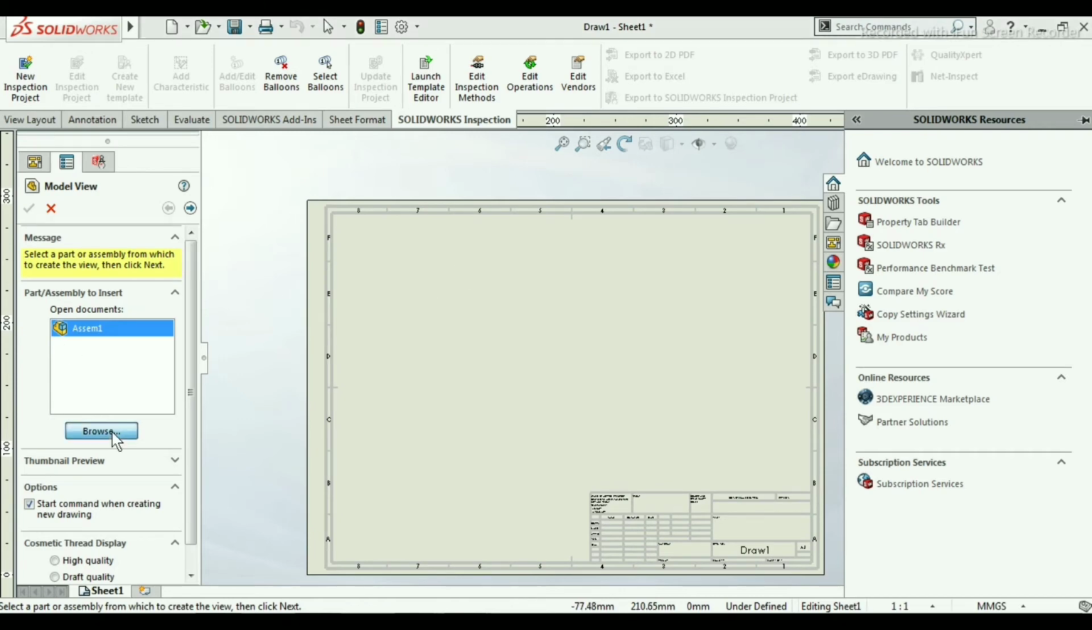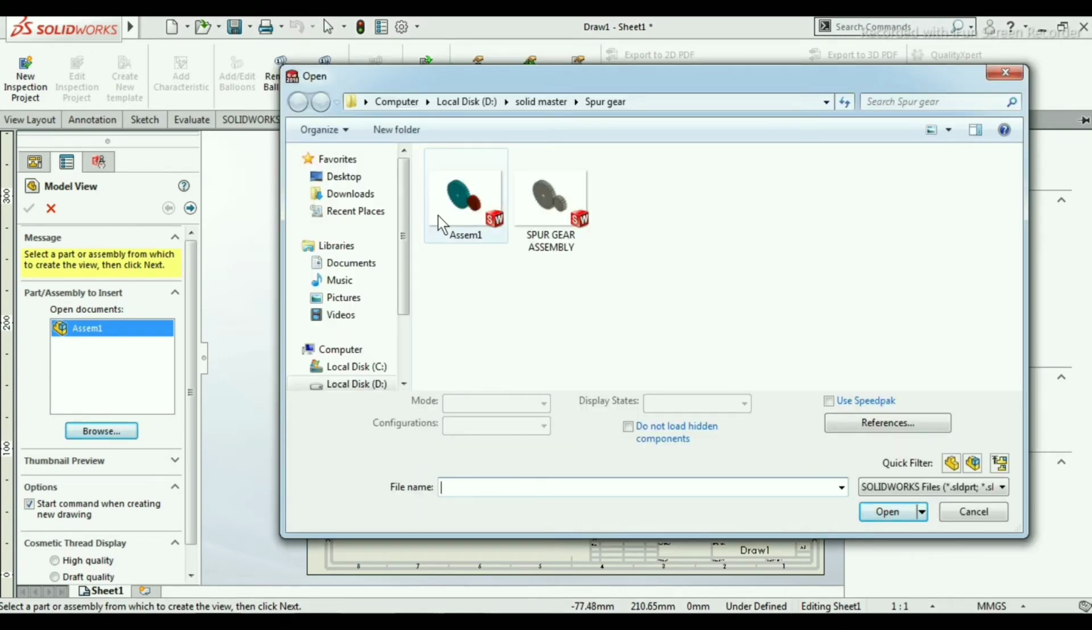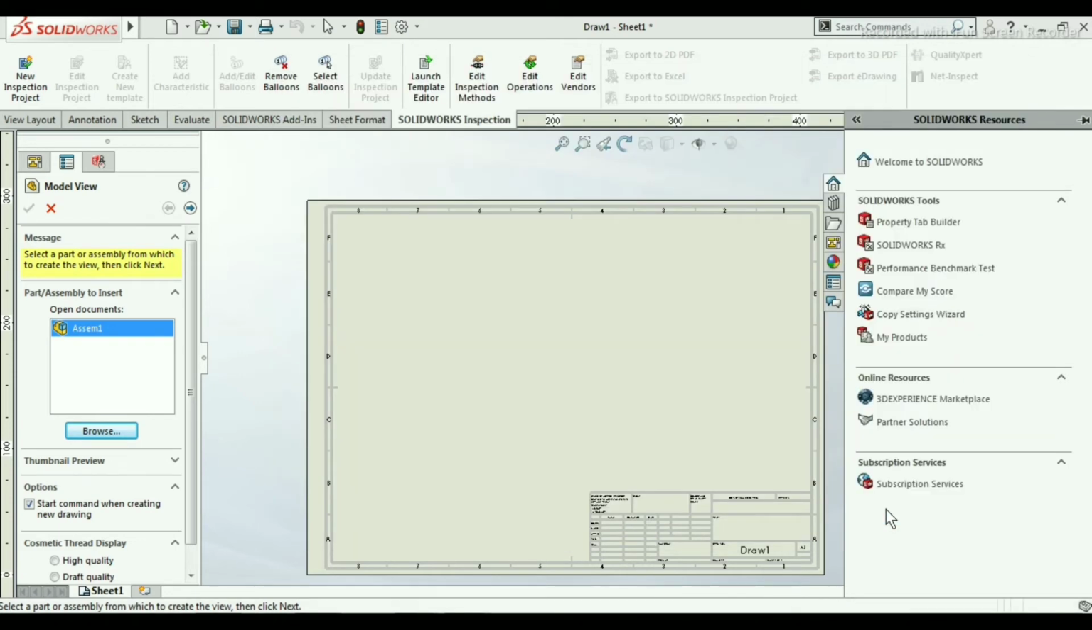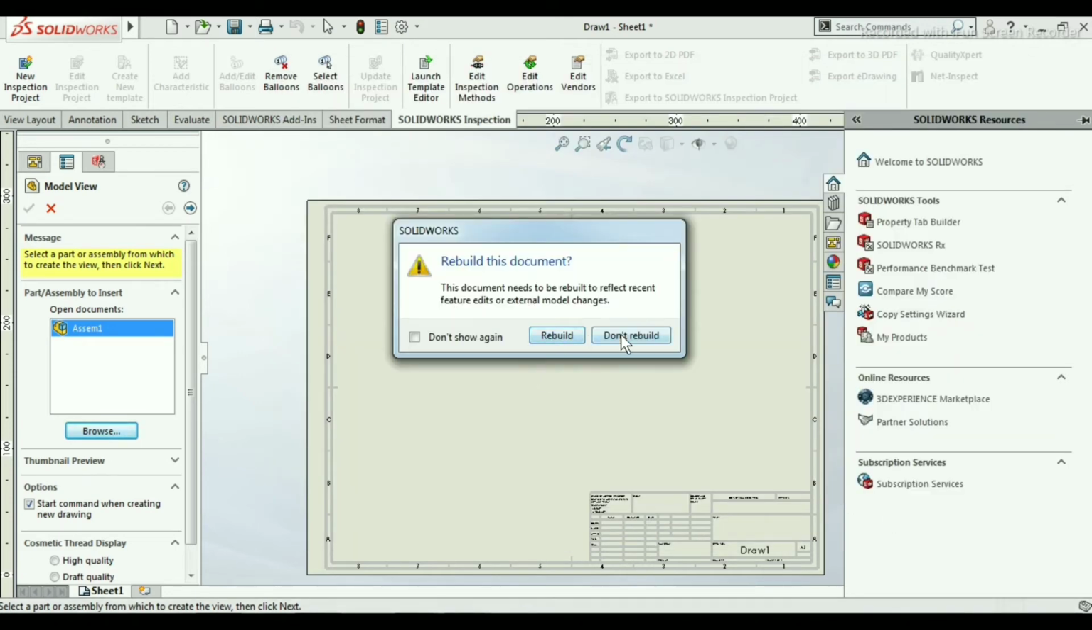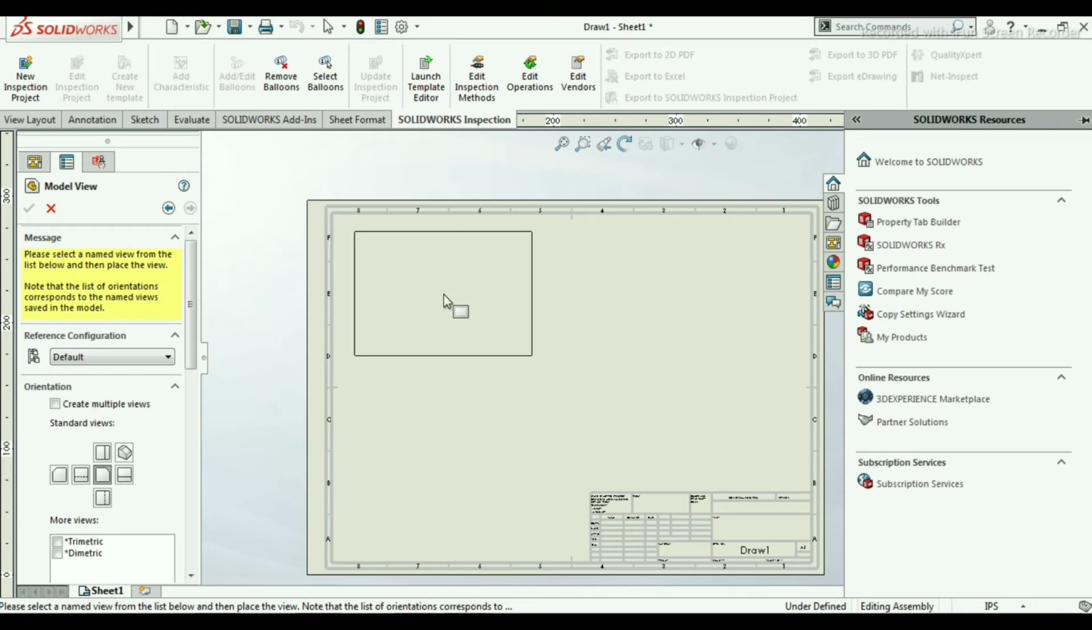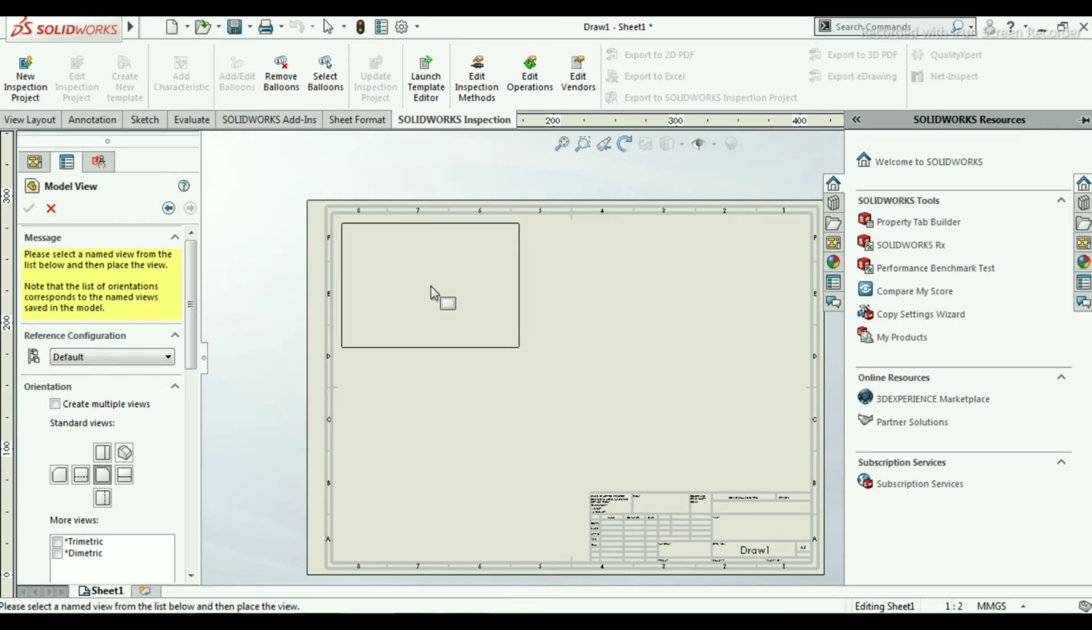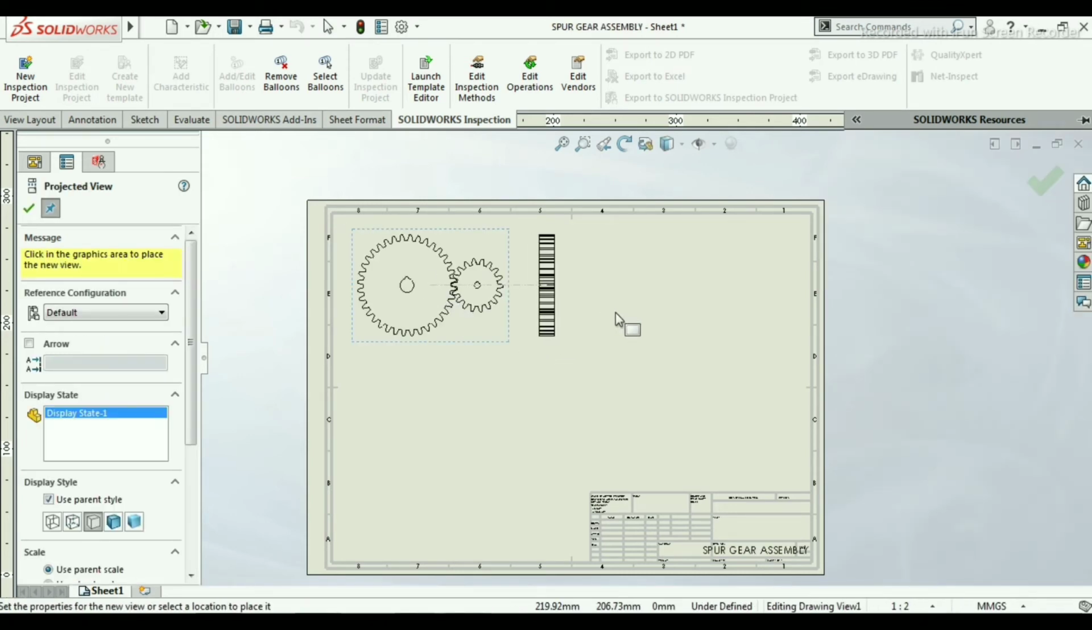So click on this browse, and we have saved the folder, that is assembly1. So here I am selecting the spur gear assembly. Click open. Don't rebuild. Place it here, and this is the side view.